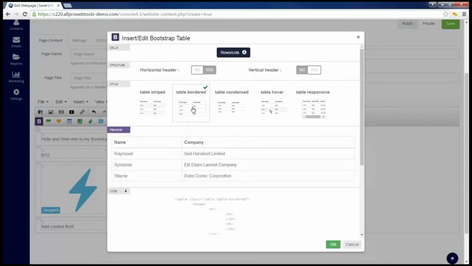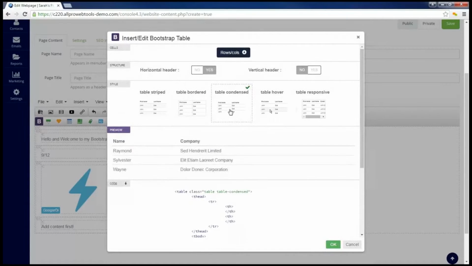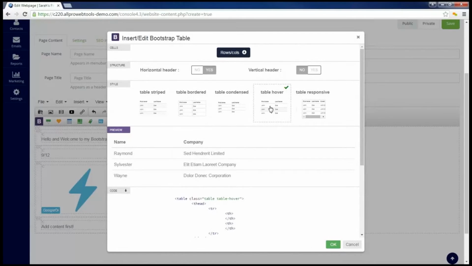I can also add a border, and Condensed simply shrinks the table and gets rid of some of the extra margin space. If I select Hover, the row color will change when I hover my mouse over top of it. And selecting Responsive will make the table mobile responsive. I can select multiple styles if I like, and when I'm finished, hit OK.